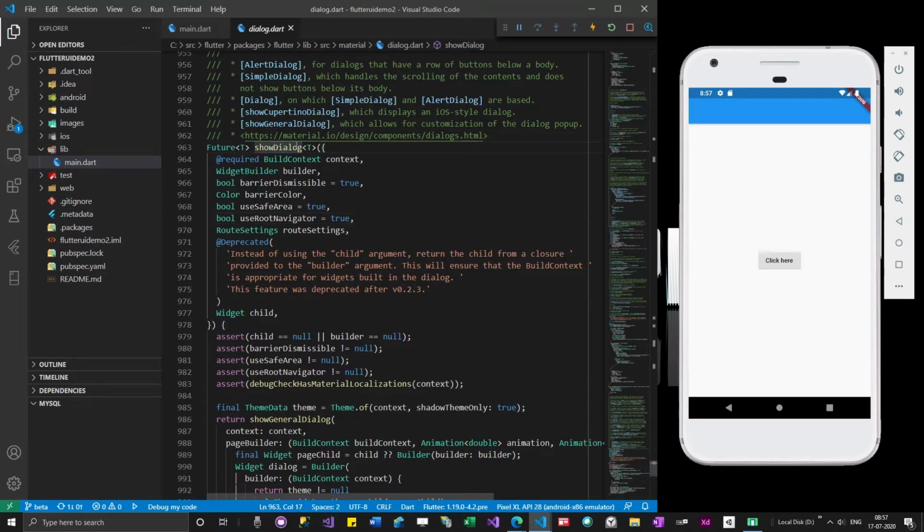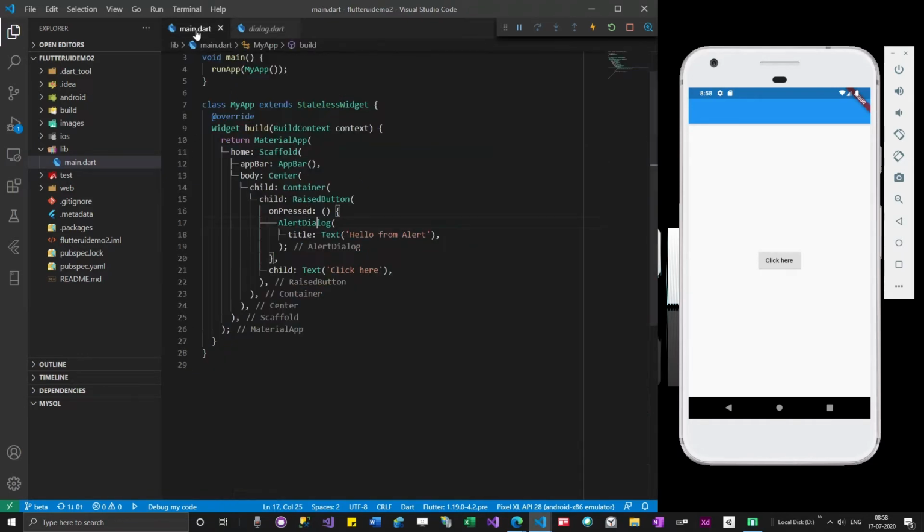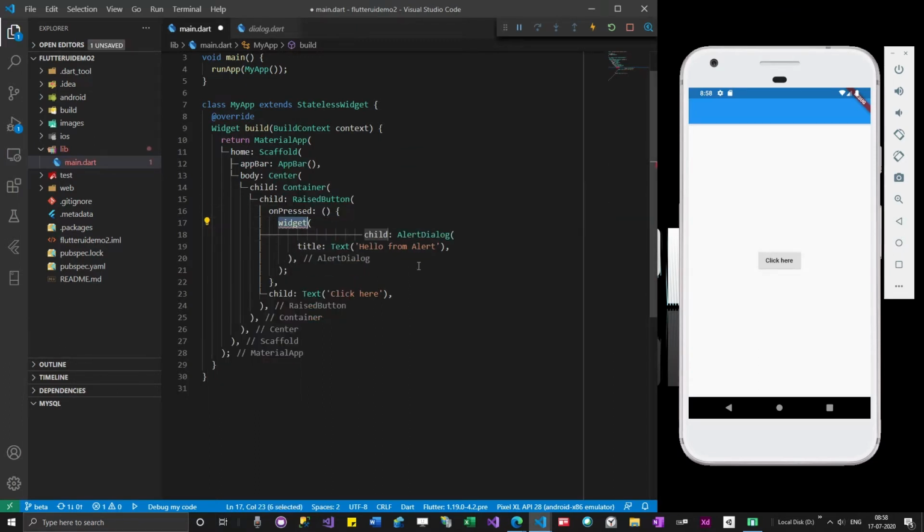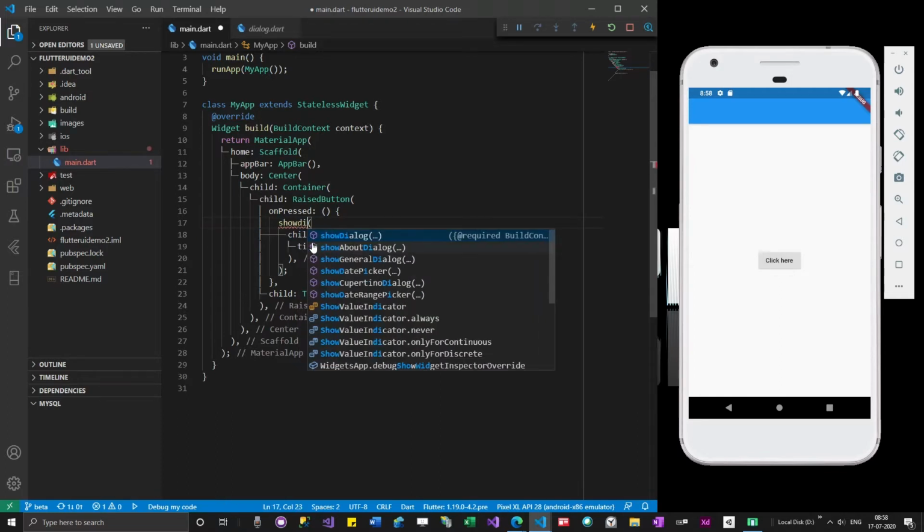So showDialog uses what is called generic syntax. Like in OOP concepts you might have heard, generics are like templates. Whatever type we pass here, it will work like that. So I'm going to use this showDialog. Let me wrap this inside a widget again. I'm not actually wrapping it inside the widget, but I'm going to write it. So I'm going to do showDialog.